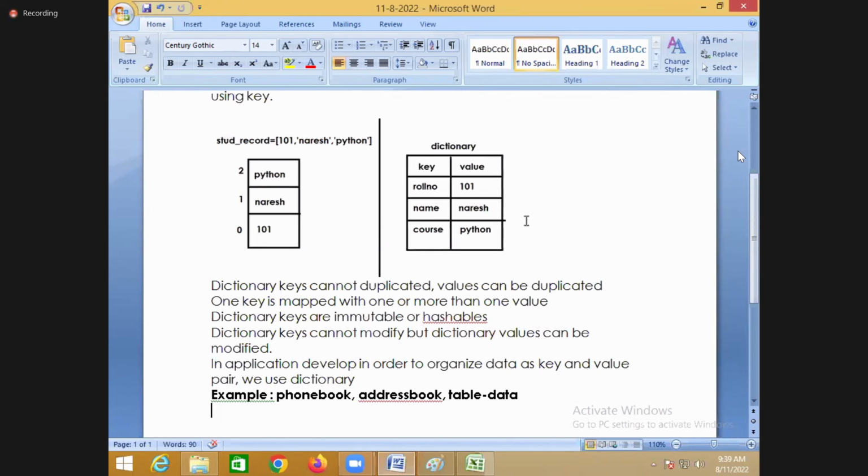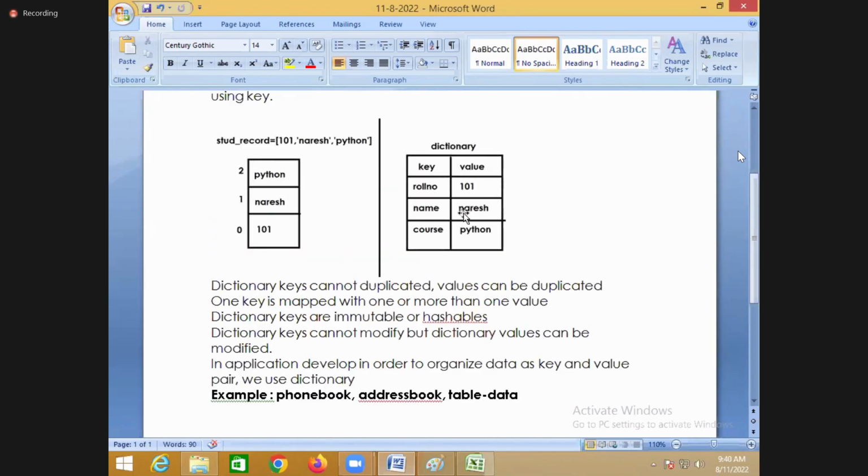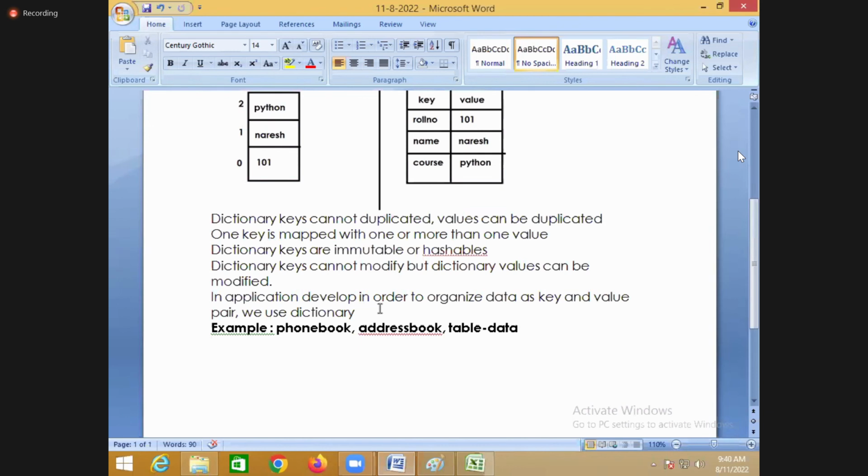Collections group all the data at one place, where you can perform aggregate and statistical operations. Examples are a phone book, an address book, table data. I can represent even table data as a dictionary. So in application development, when we want to organize data as key and value pairs, we use dictionaries.